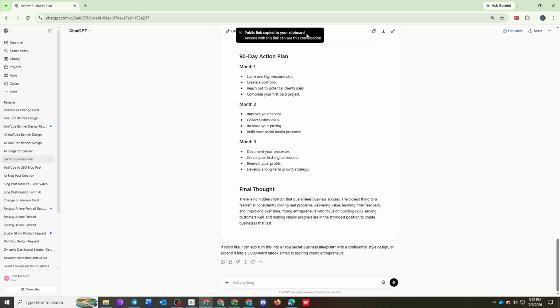Once the link has been copied, you can paste it into an email, a messaging app, a document, or any other platform where you'd like to share the conversation. Anyone who receives the link can open it and view the shared conversation through their web browser. This is a convenient way to share useful explanations, creative ideas, project discussions, or other helpful responses without having to recreate the conversation yourself.